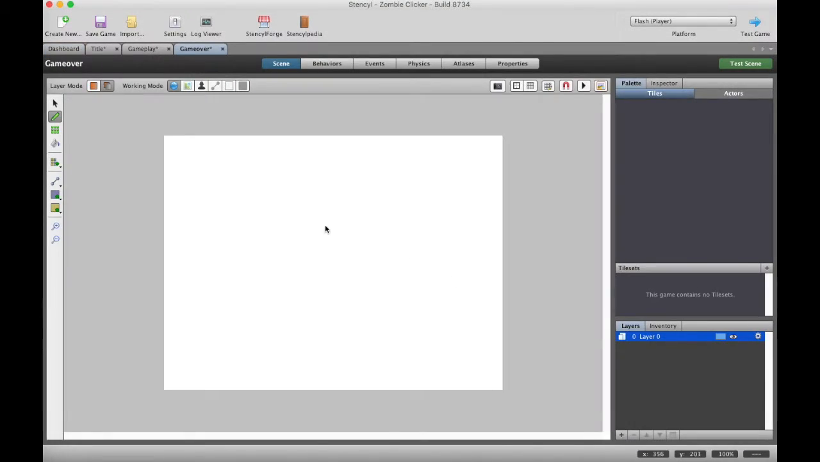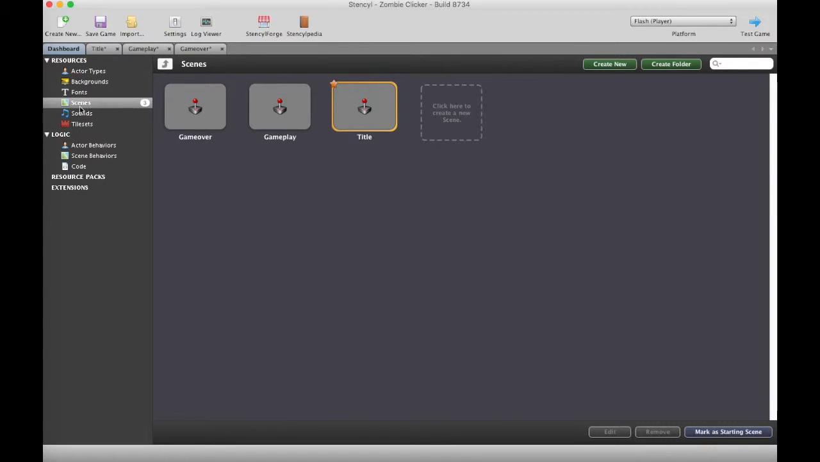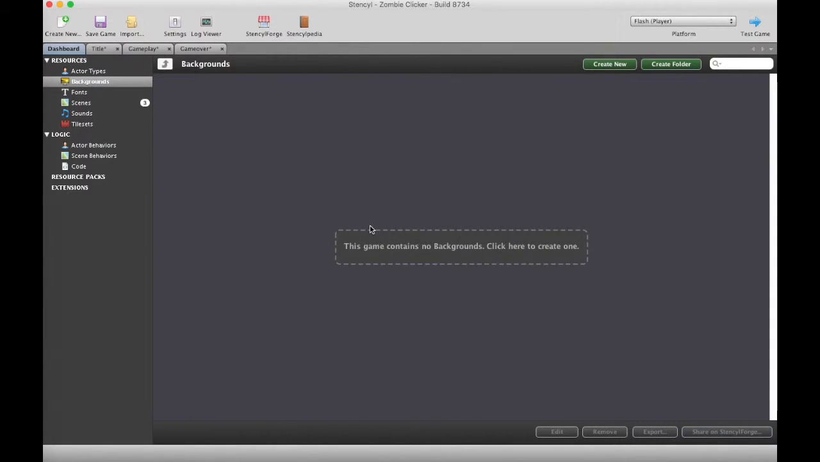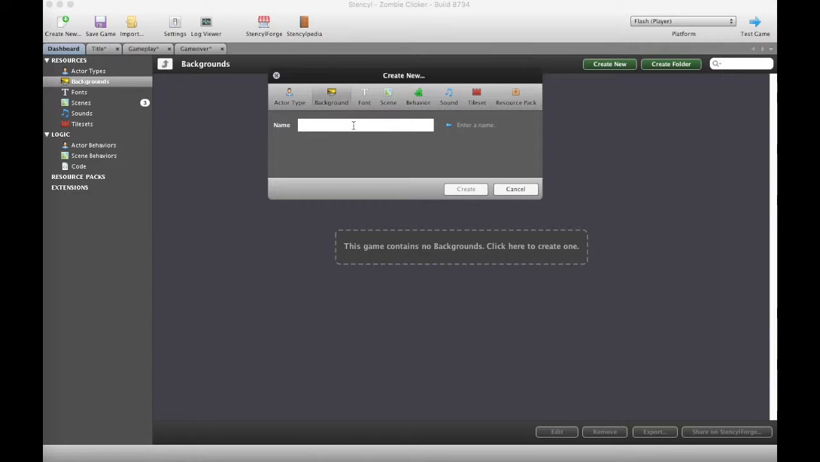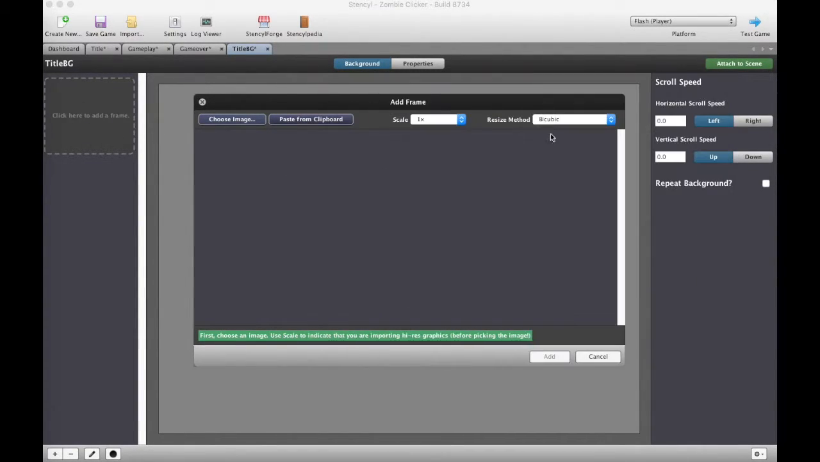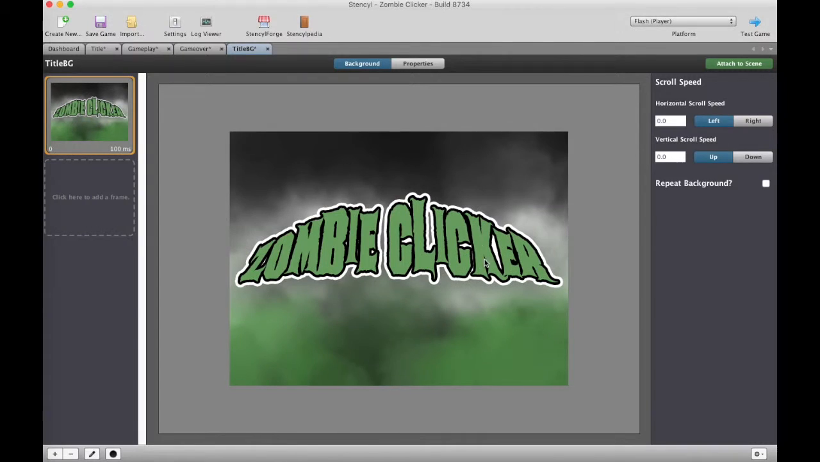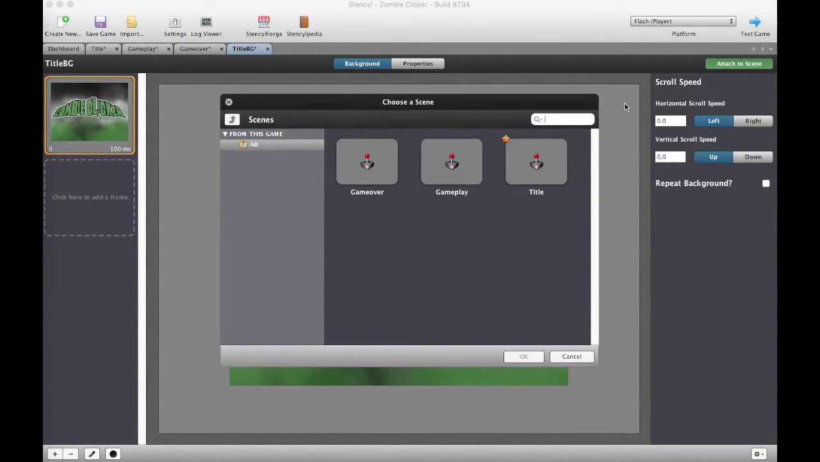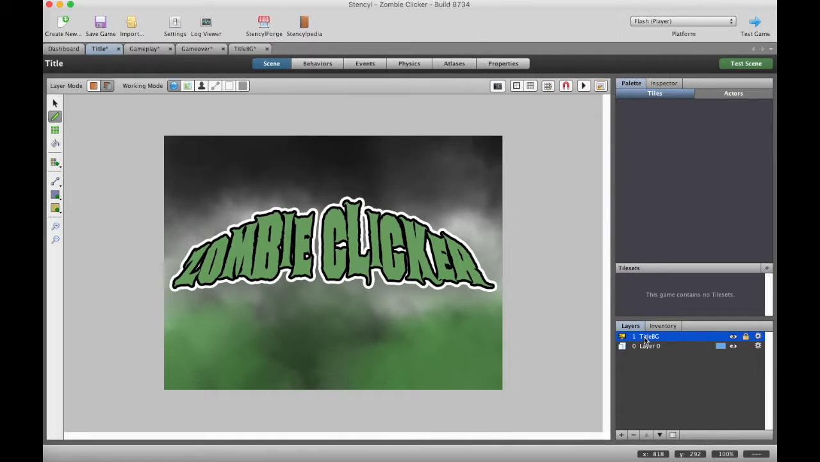And that white's fine on that one too, because now I'm going to go in and create 2 different backgrounds for those title and game over screens. So we'll call this title BG for background. Choose a frame, choose image, title, add, and then I'm going to add this to the scene title. Stencil uses layers for their scenes, and as you can see, it put the title on the top layer, and I'm going to move that to the bottom layer just in case we ever decide to put something else on the other layer. It'll show up on top of the title.